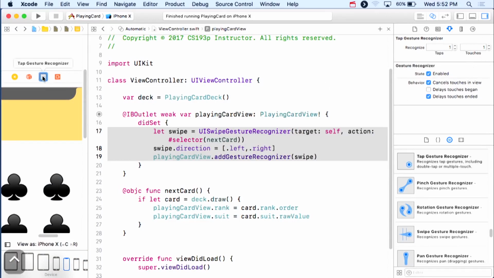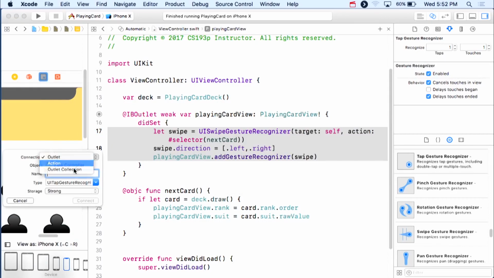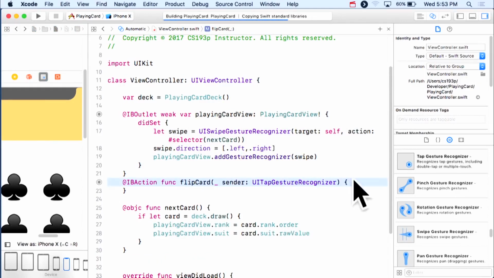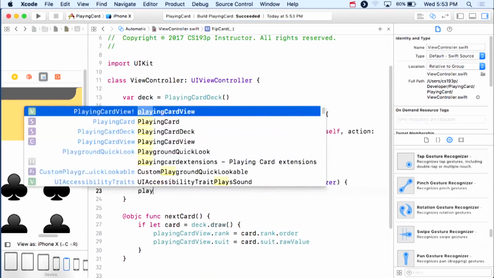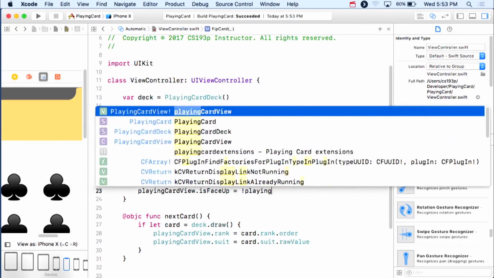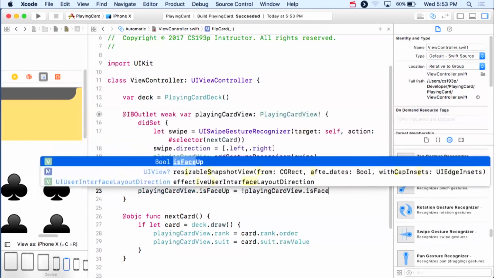You can also control drag from it to set an action. So I'm going to set an action here. I'm going to call it flip card, because that's what I want it to do, flip the card. Just like any action, I want to fix the argument. So here's my flip card, and inside flip card here, I'm just going to say playing card view.isFaceUp equals not playingCardView.isFaceUp.